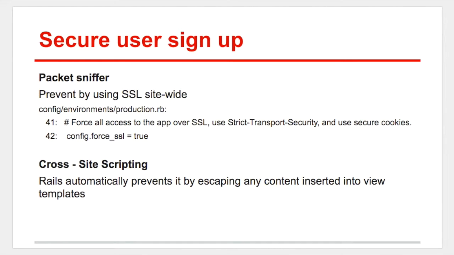TravelSite has a secure user sign-up system, which is protected from packet sniffers by using SSL site-wide. Here, I am forced to use SSL in the production environment. It is also protected from cross-site scripting because Rails automatically prevents it by escaping any content inserted into view templates.